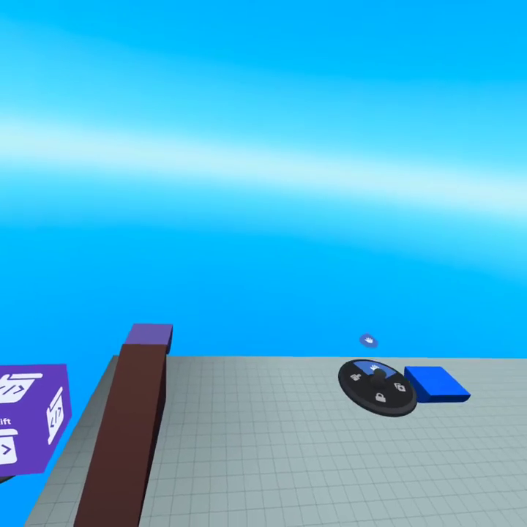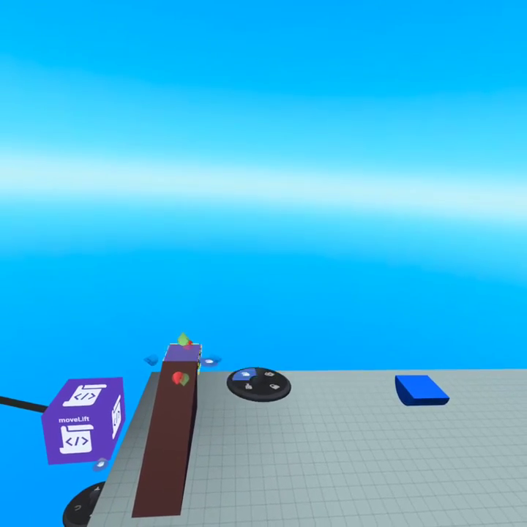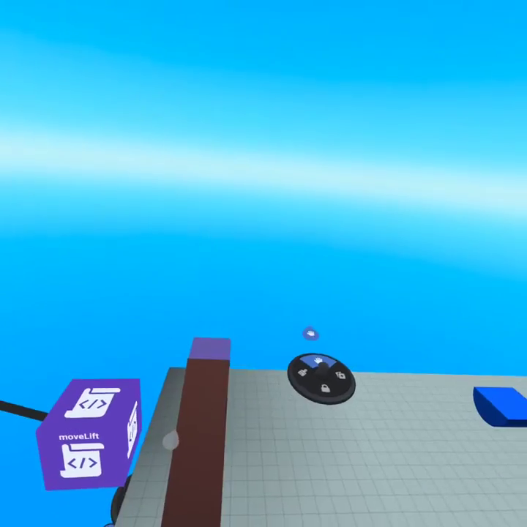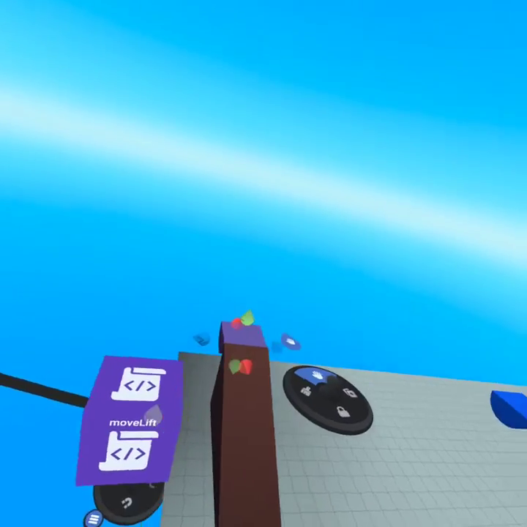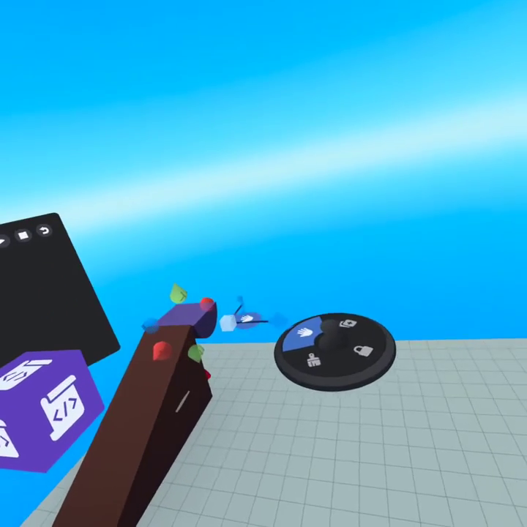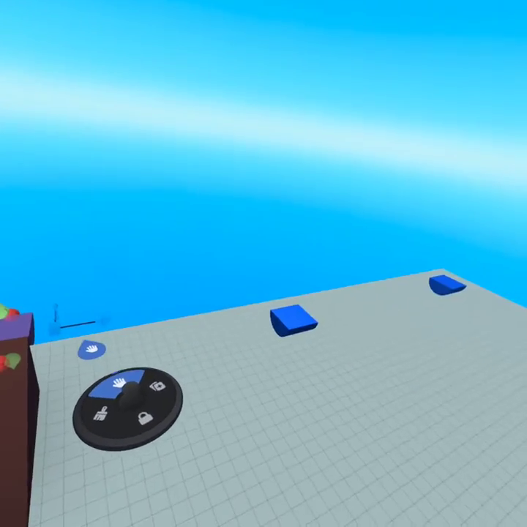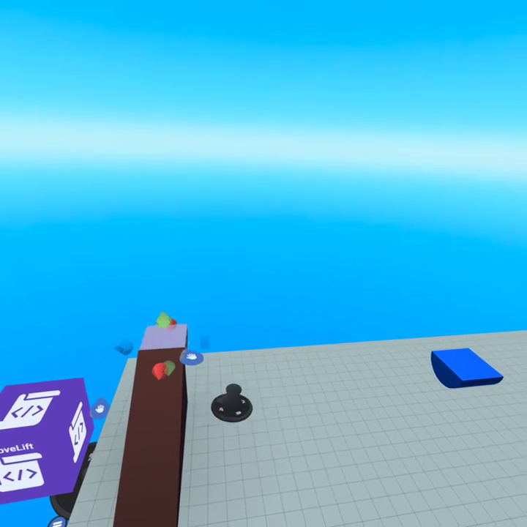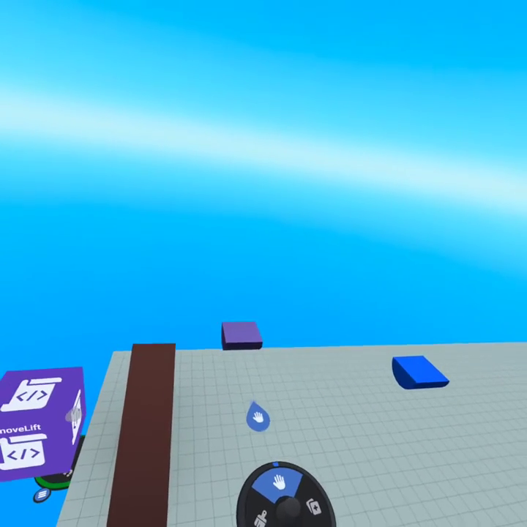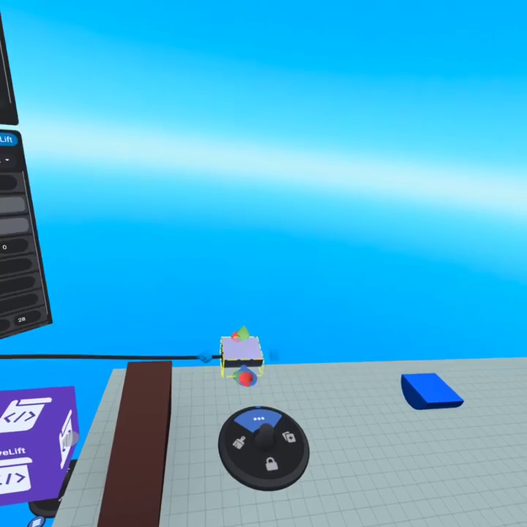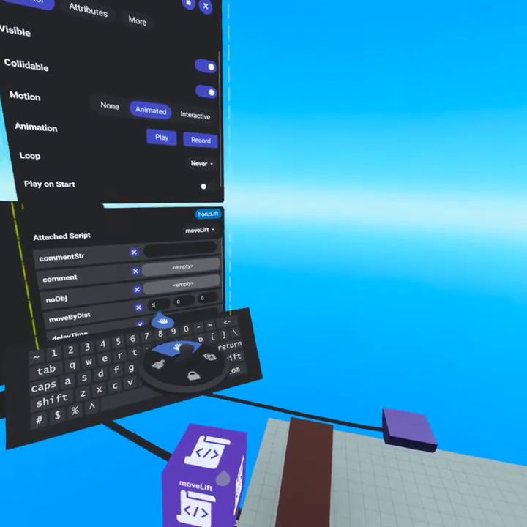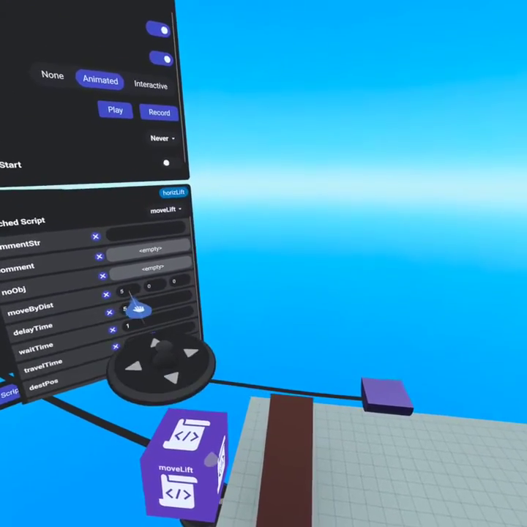Okay, this one. Let me just move this out a little bit so we can see it a little bit better. Okay, here's an object. We saw that it's going to move using the first value there.